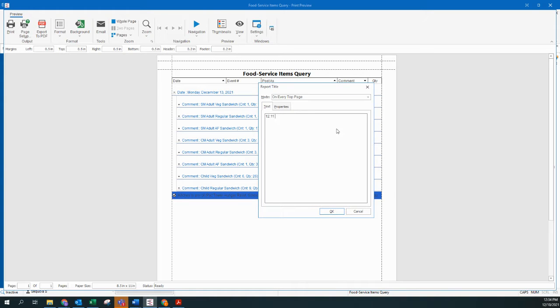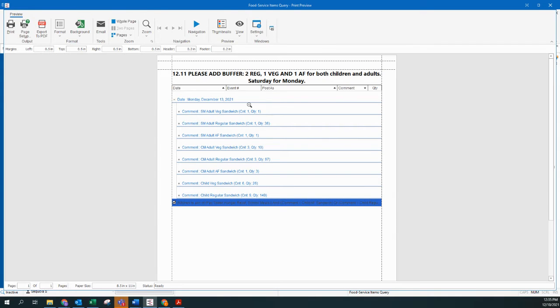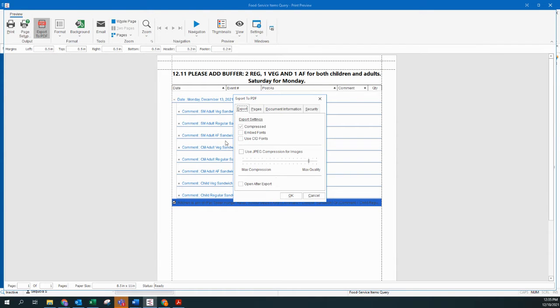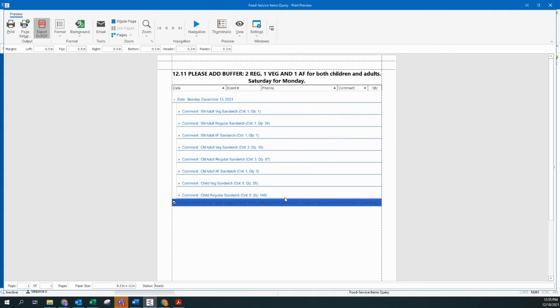And then in all caps, I'm going to say, please add buffer, 2 regular, 1 vegetarian, and 1 allergen-free. I'm going to take this out of caps lock for both children and adults. And then I'm going to hit enter. And underneath that, I'm going to type Saturday for Monday. That's letting them know that this is a Saturday production sheet for Monday food delivery. And you're going to click OK, and that will populate up here on the top. Then you're going to click export to PDF and hit OK.